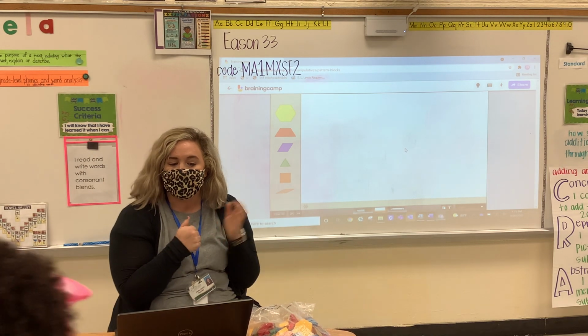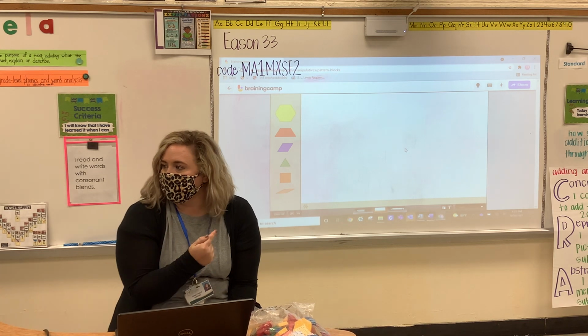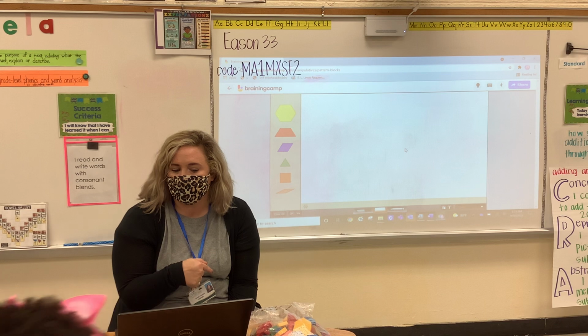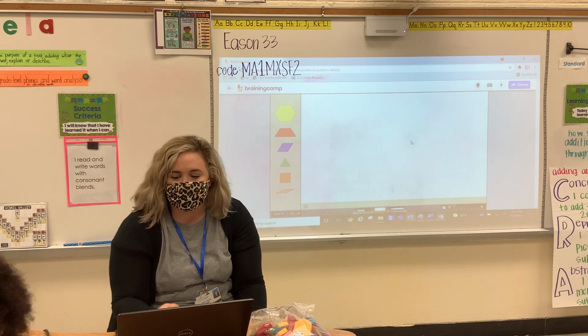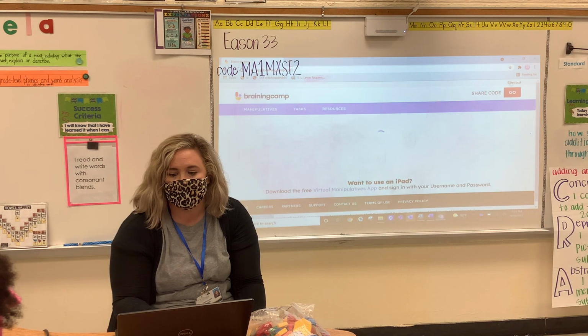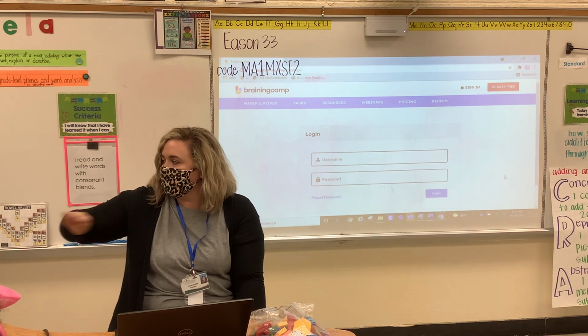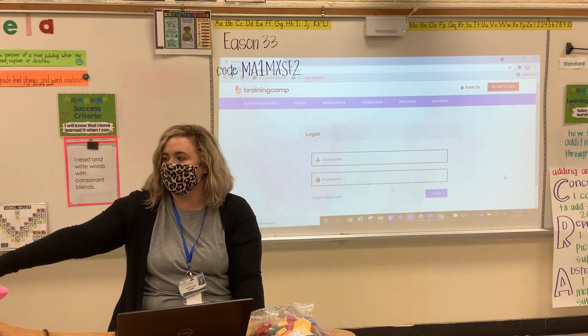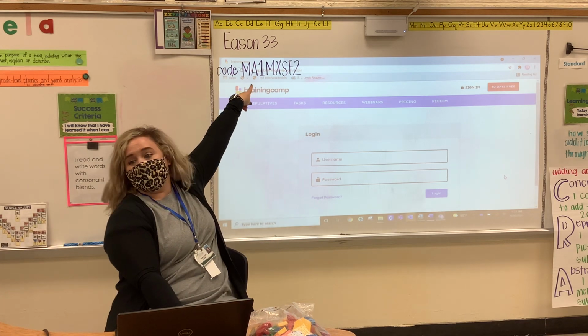But you know what? I can make work mats for you guys. So I made a work mat that already has everything we need for this assessment. So I'm going to actually log out of my Brainingcamp, sorry. I'm going to sign out. When you guys sign into Brainingcamp, you are all going to use the same username and the same password, okay? And it is Eason33, okay?